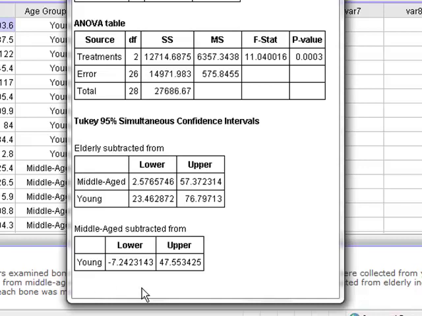But if you look at the very last confidence interval given, the young adult lower limit is negative when compared to middle-aged adults, and its upper limit is positive. Since this confidence interval goes from a negative lower limit to a positive upper limit, we're unable to say that those 2 means are statistically significantly different. So in these comparisons, we were able to pick out some differences. So the elderly mean bone strength is the smallest, but there was no difference between middle-aged and young's mean bone strength.